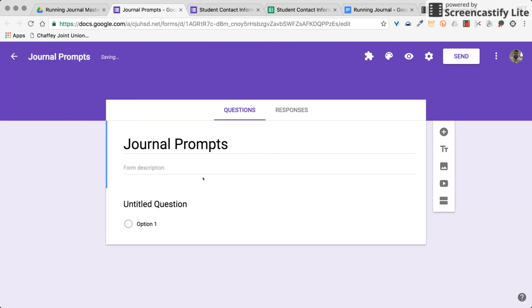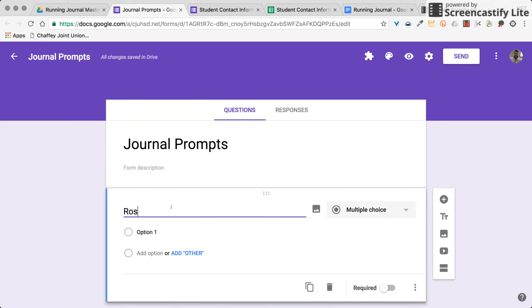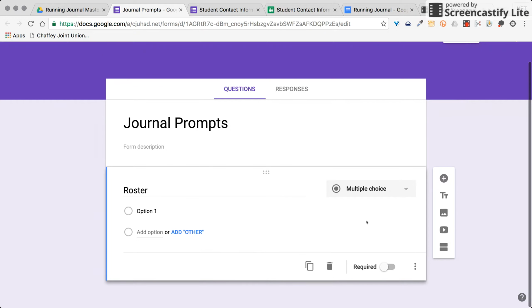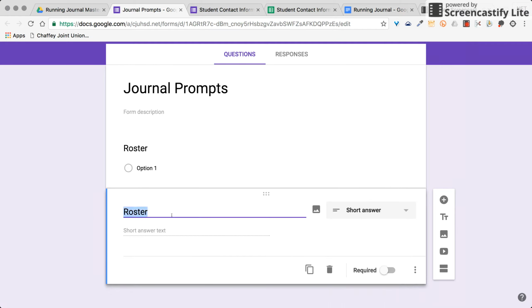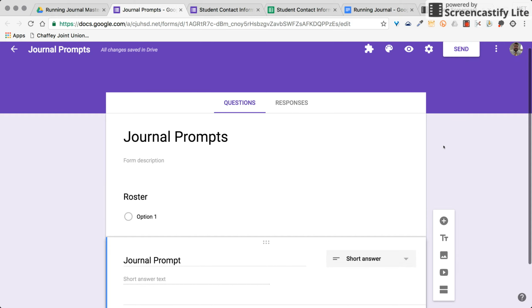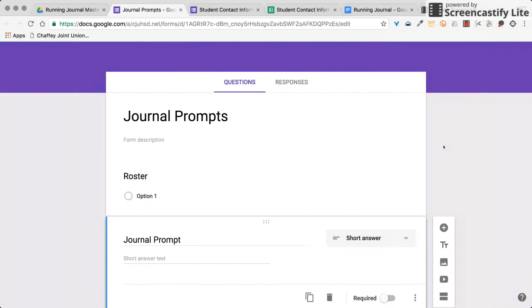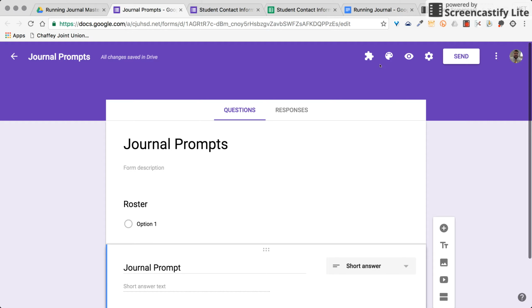I've got journal prompts, and my first question is going to be the student roster, and this is going to be a multiple choice question. The second question is going to be a short answer, and I'm going to name this journal prompt. A very simple form, 2 questions or 2 fields: roster and journal prompt.